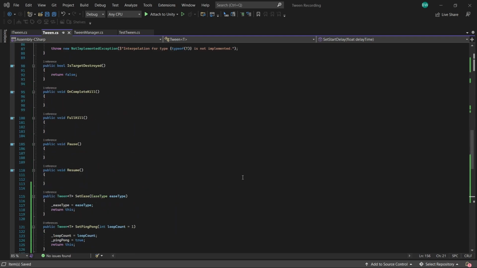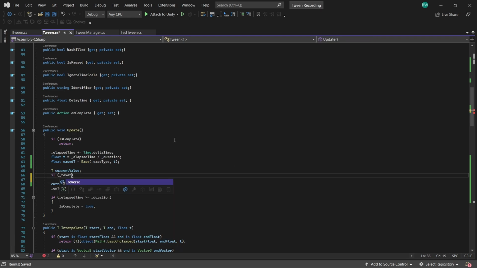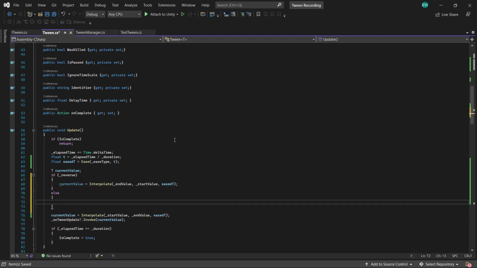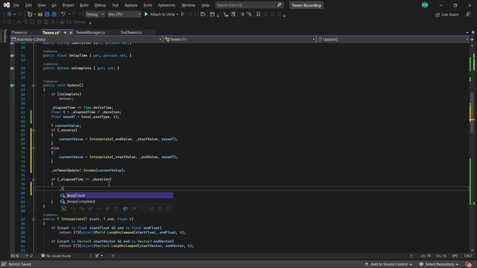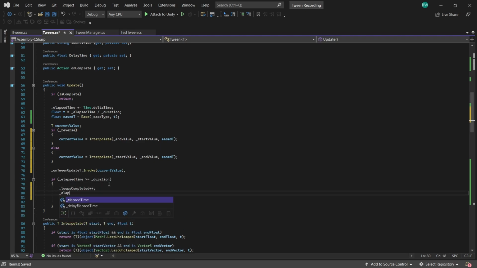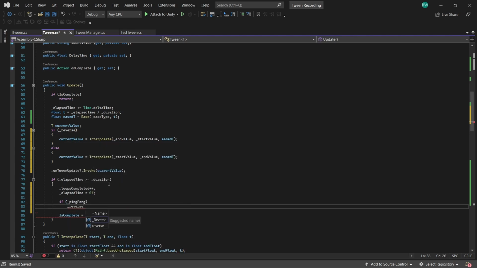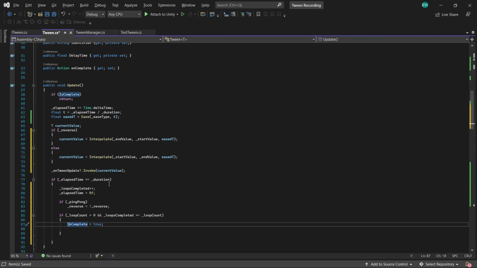And now in our actual update method, we need to implement the logic for all of those. So for the ping pong, we'll say if reverse, then we'll go from end to start. Otherwise, do what we had there before. And then in here, we'll iterate the loops completed, reset our elapsed time. And if ping pong is true, then we'll change the reverse flag each time a new loop happens. Then if our loop count is greater than 0 and our completed loops are greater than or equal to our loop count, then the tween is complete.